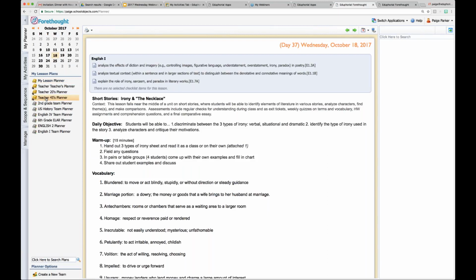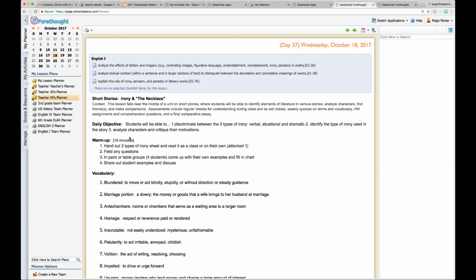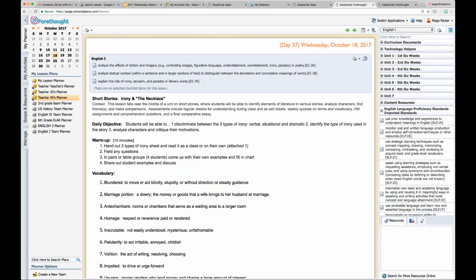So as a teacher, I can click on teacher 45's planner, and I can see those lessons that teacher 45 just put in this week. And I can say, hey, that's pretty good. I think I want to teach that same lesson. Now, I'm clicking here. You'll notice I'm not getting a flashing cursor. I can't type anything. I can't change anything. I can't do anything that would impact that teacher's lesson plan at all.